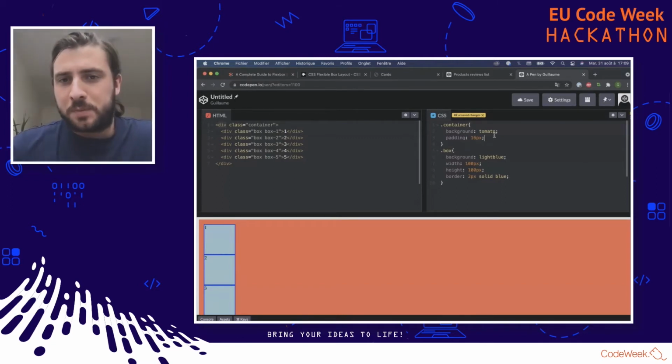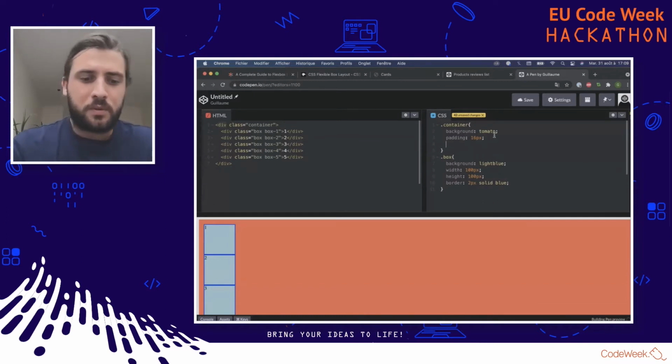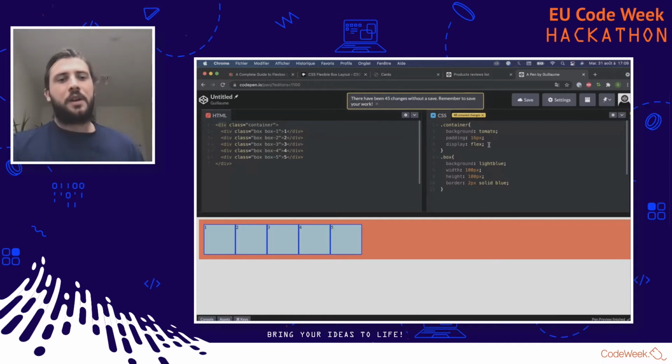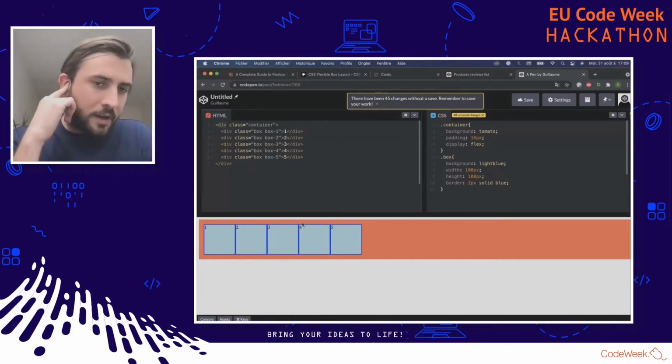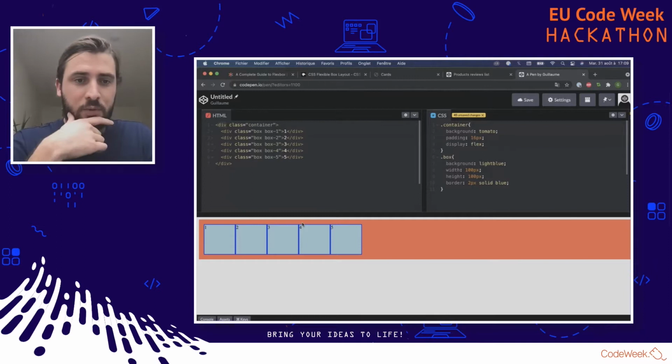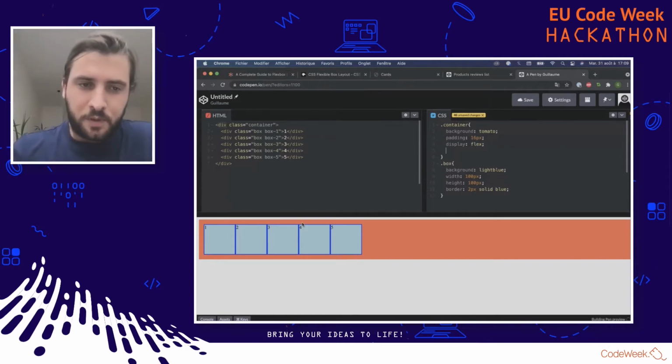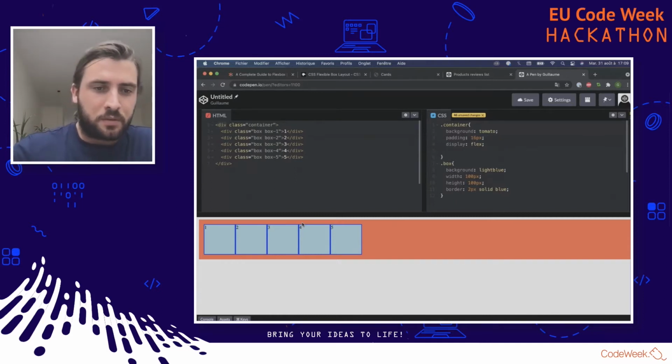So to make it more responsive, I will trigger the Flexbox feature by adding this line on the container, display: flex. Okay, automatically I have this horizontal arrangement of the boxes, and from that moment I will be able to do a lot of little things that will have a huge impact on the display of the boxes.